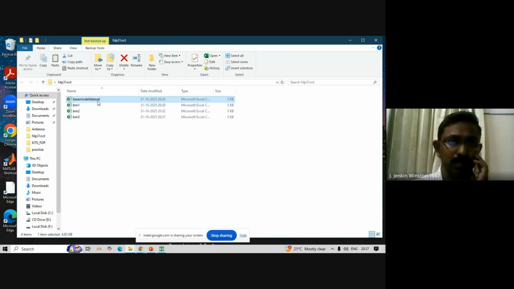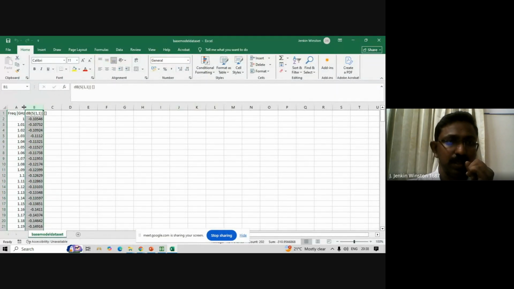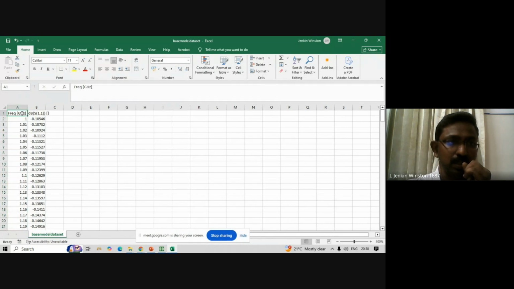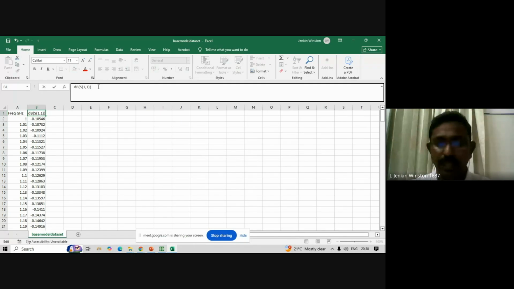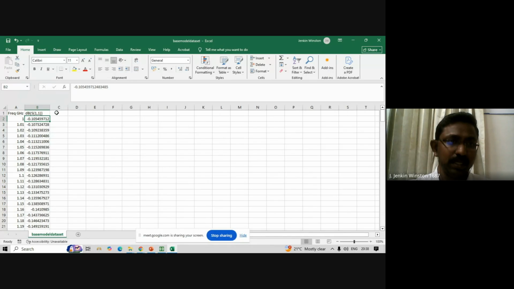So open this one. This is going to be the one where I'm going to combine all the three into a single file. Before doing this one, check this one. Should not have the square labels in the headings of the column. So kindly check with that.